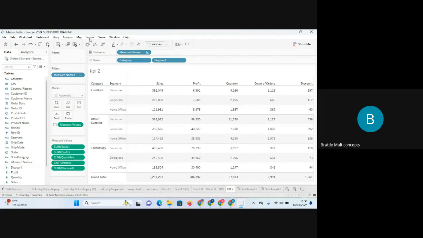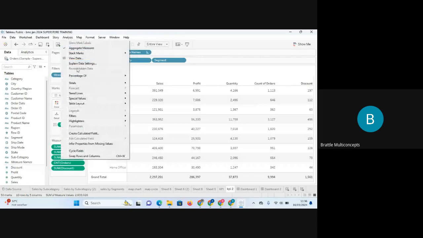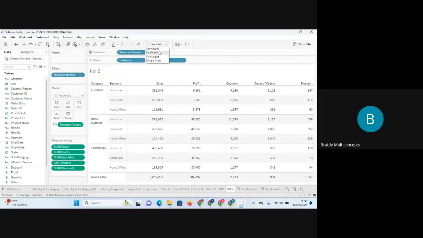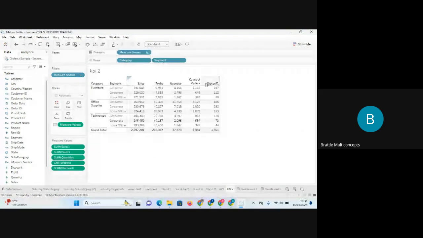Let me go back again. Total for row. Okay, let's put from entire view and see. Standard view. Okay, there's nothing to total.